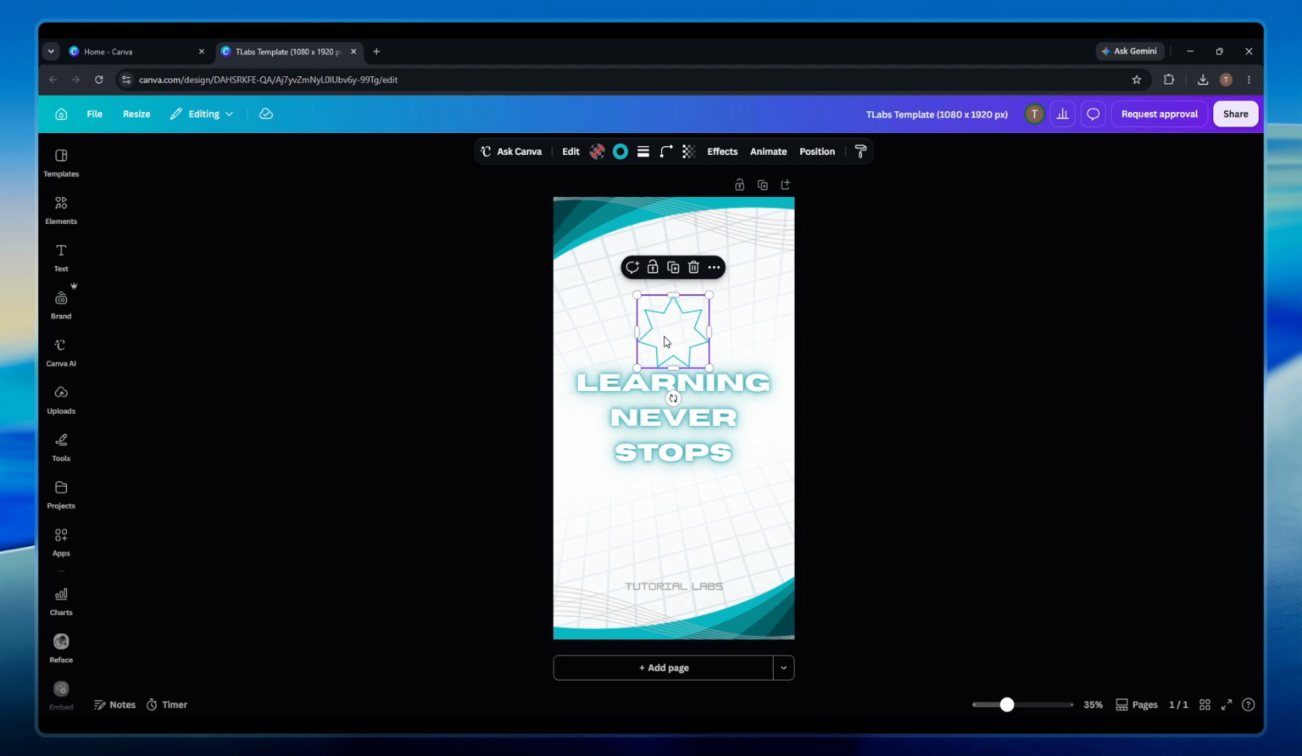Now click on the shape in your design that you want to fill with color. This will select it and activate the editing options. You'll notice that once the shape is selected, a toolbar appears at the top of your screen with various editing controls specifically for that shape.